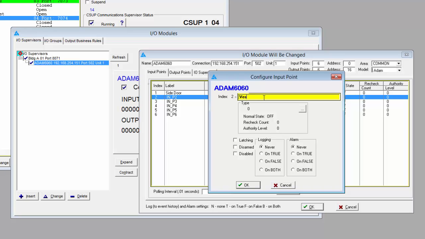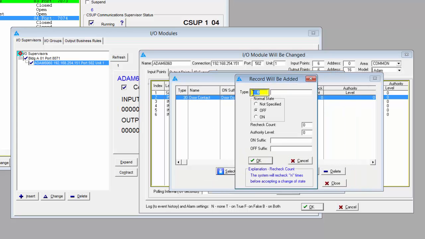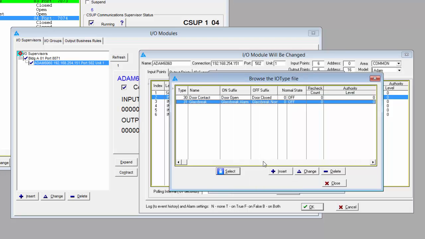So this is going to be a vestibule glass break. We're going to give this a new I/O type. So we're going to go ahead and say 31, a little bit higher priority than a door contact. And we're going to say this is a type of glass break. Again, our normal state is off. We don't need a recheck count on our system because it's all new. We'll leave our authority level at 0. And our on suffix is glass break alarm. And our off suffix is glass break normal. Go ahead and click OK.